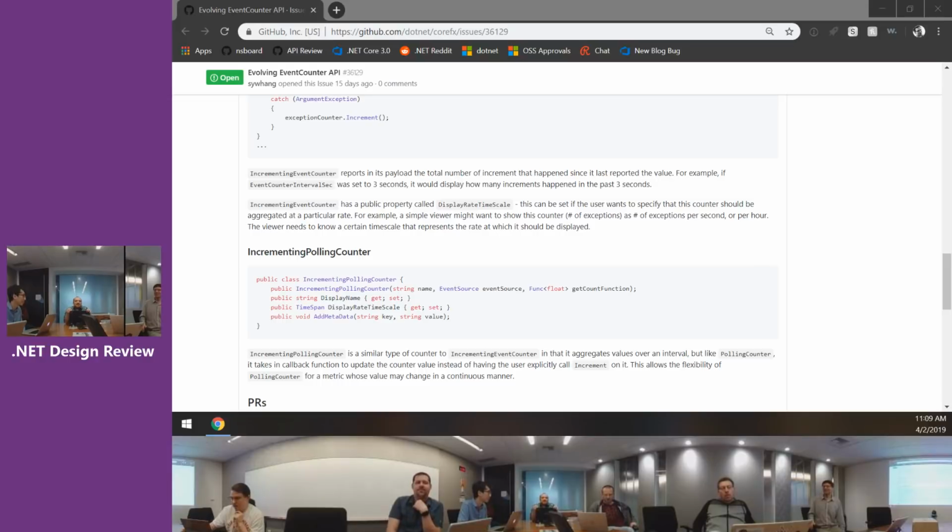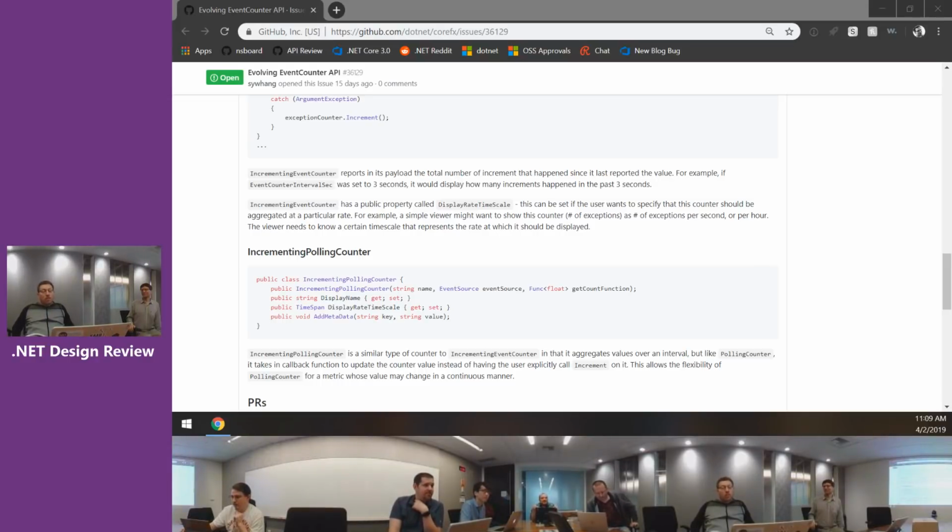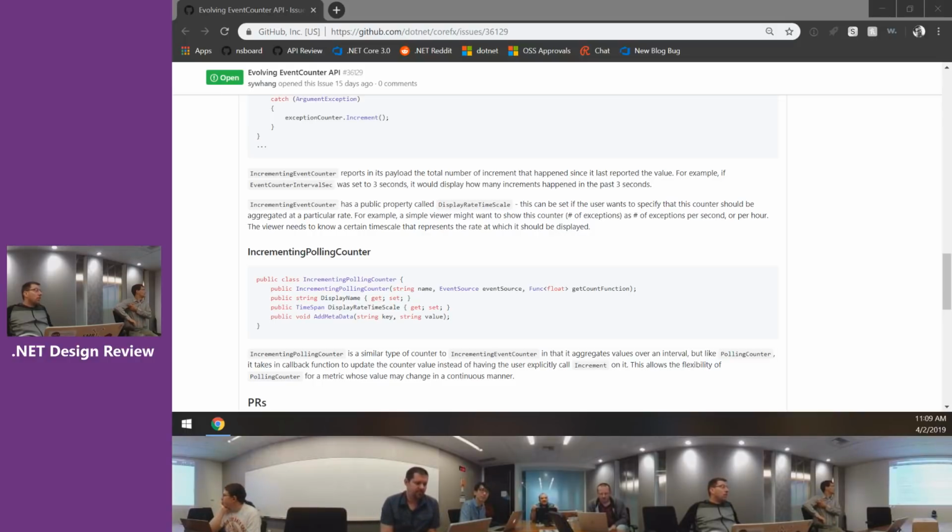So one option is you could call it sum to rate polling counter, because that's really what it does. It takes a sum and makes it a rate. Yeah.